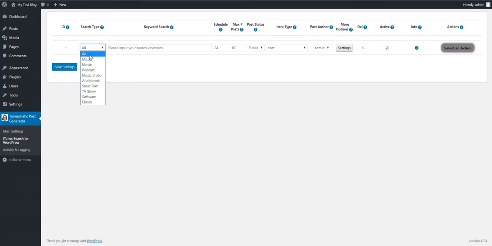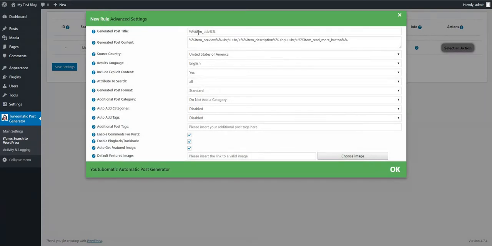We can query these categories: all, music, movie, podcast, music video, audiobook, short film, TV show, software, or ebook. First, let's get some movies. I want to feature the Oscar this time. The rule should run every 24 hours, maximum 10 posts at a run. The post should be published, it should be a post. The post author should be admin.